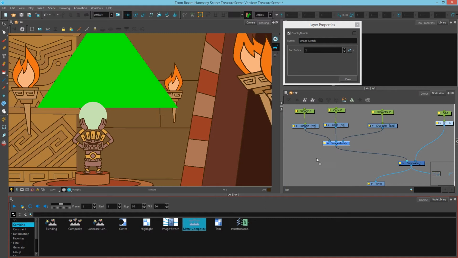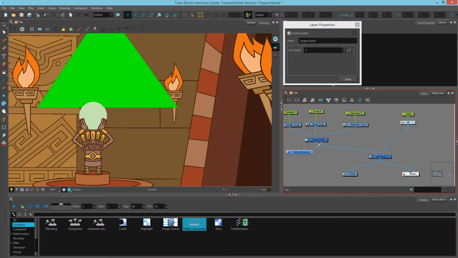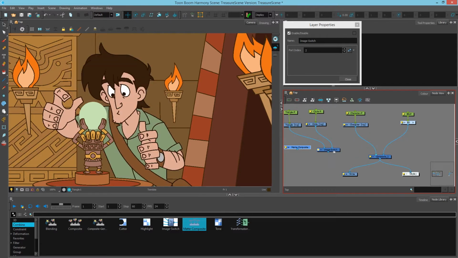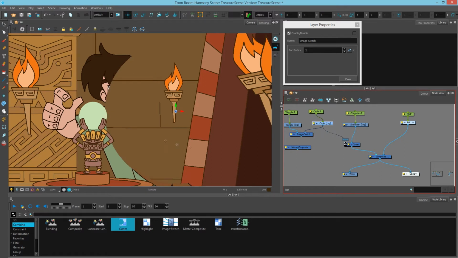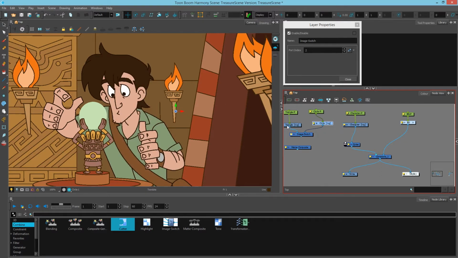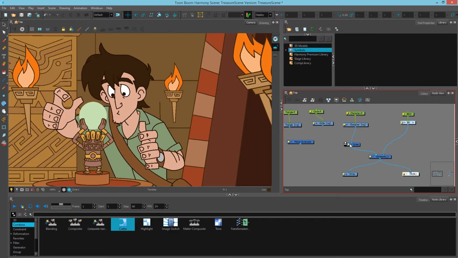Last we have the matte composite. This allows you to combine matte shapes to determine what you want to do with them. As you know, we've used cutters and we've used highlights. Let's use a cutter here to demonstrate this. Instead of just plugging a circle in, which cuts the character by the circle, or plugging in the triangle, which cuts the character by the triangle, we can add a matte composite to add or subtract the different types of shapes to determine exactly what we want to cut with.